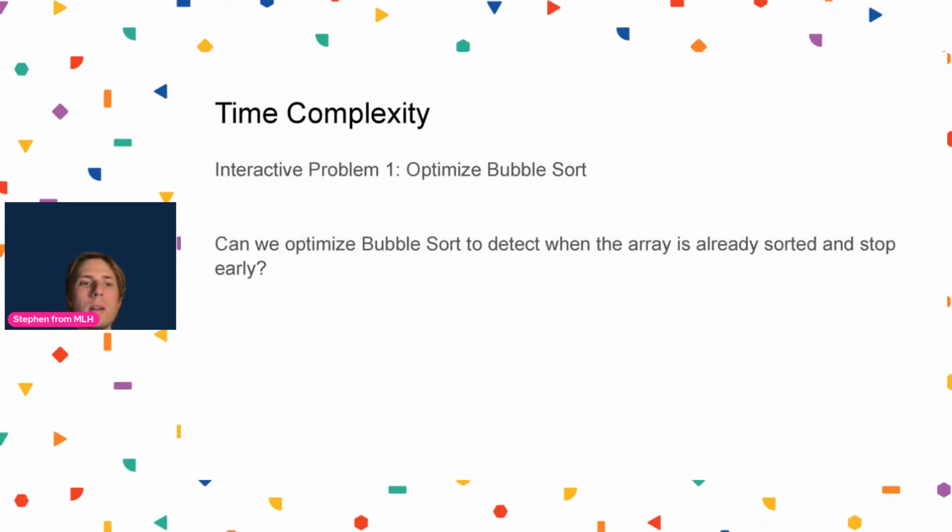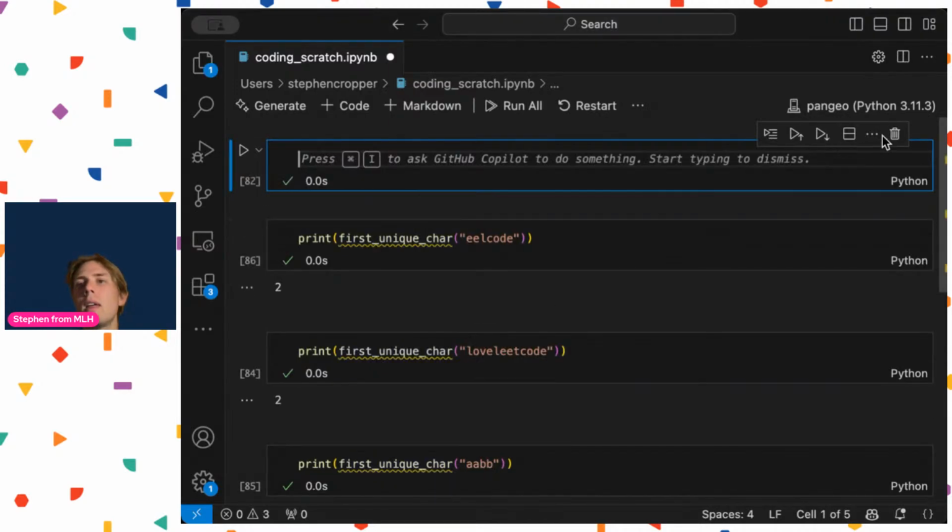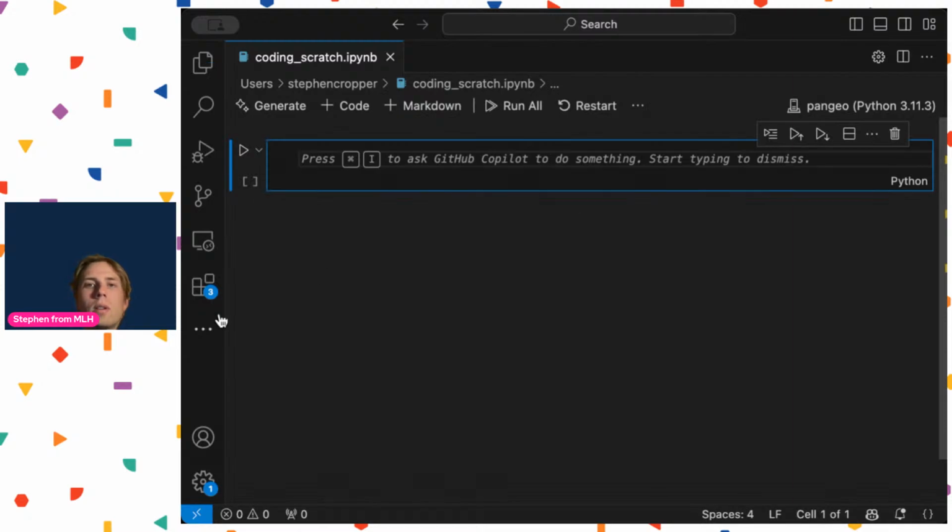And I think I already put the unique characters in the code share. Let me double check that I did that so that you all have access. Yep, I put the first unique character function there. So I'm just going to delete it now so that we can clear out our code scratchpad. And we're going to build a new algorithm called bubble sort. So it's going to accept an array.